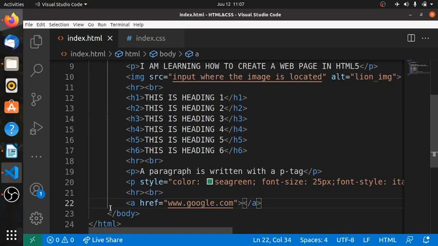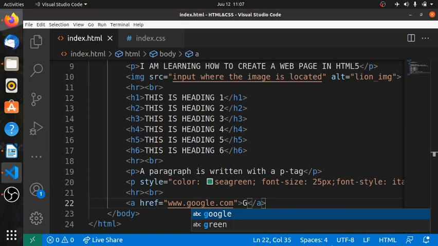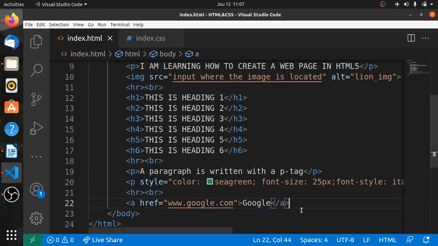What does this represent? This part represents the link. Where do you want this link to link to? And this section in between the opening and closing tag, we write what the user is going to see. Maybe we want the user to see Google as a word, just like that. So that is what the user is going to see.